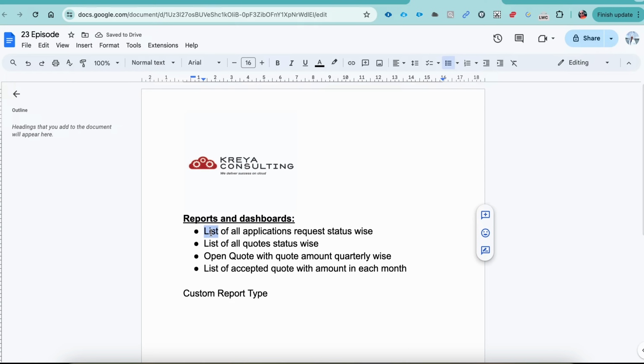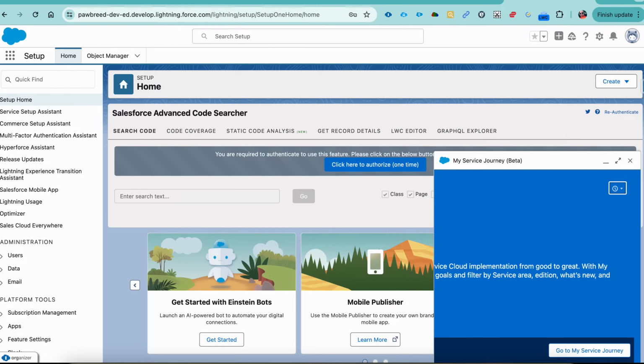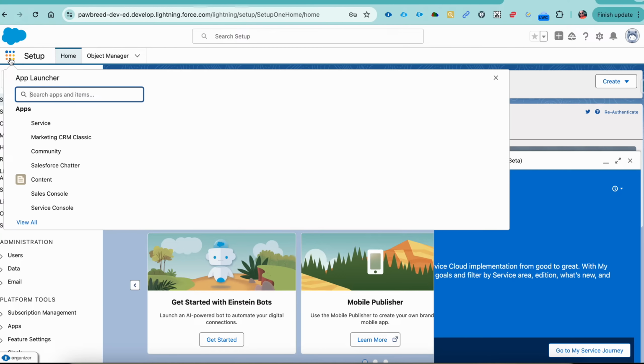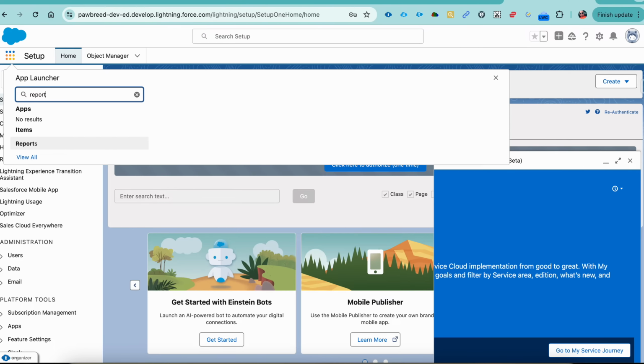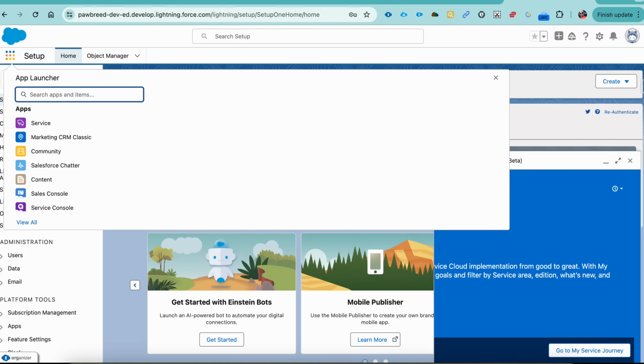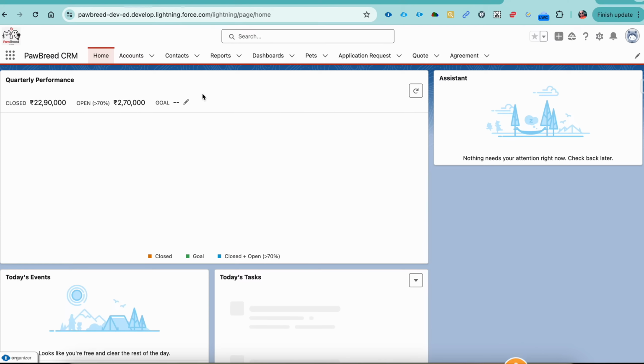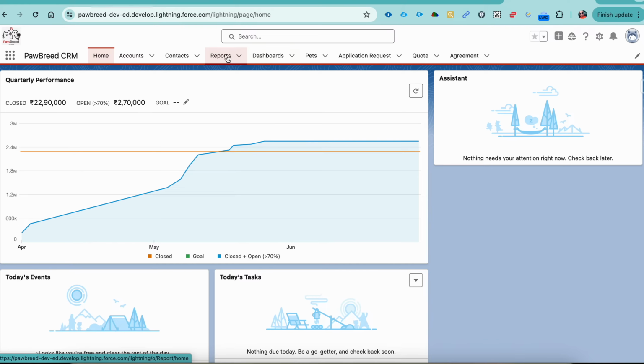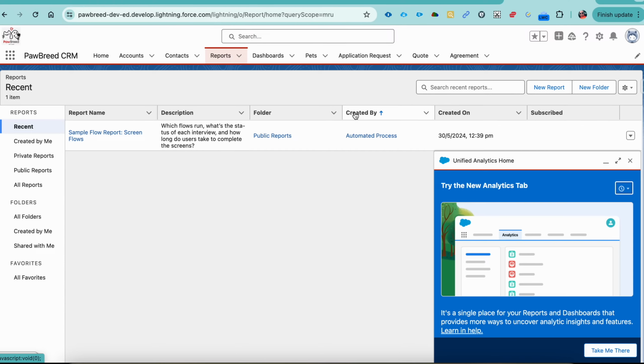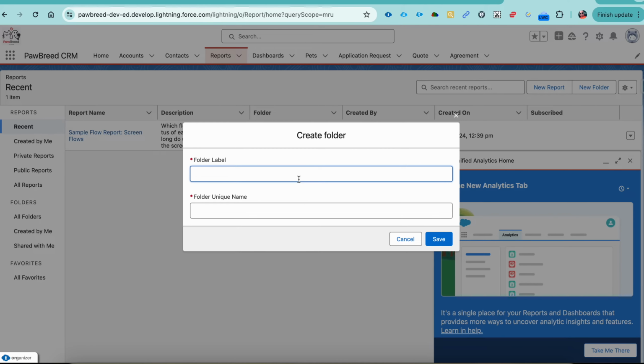So let's see whether we have a list of application requests status wise. This is what we need to create first. So before we create this report, we need to create a report folder. So our first step is to create a report folder. For this, let's go to the report tab, or you can search for the Power BI CRM app. In this CRM app, we already have added our reports and dashboard folder. We are going to click on report and then click on new folder.